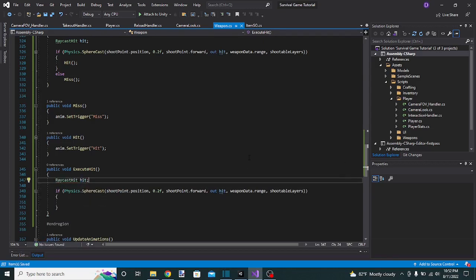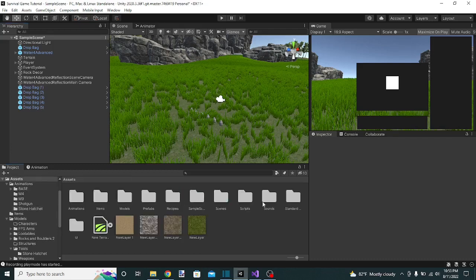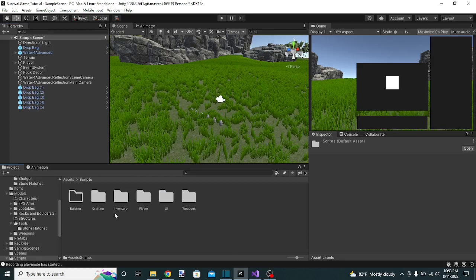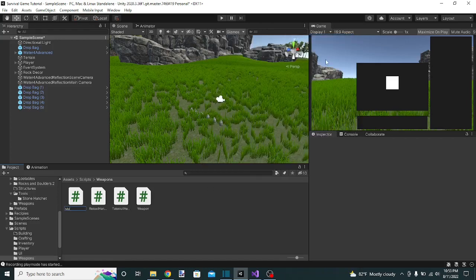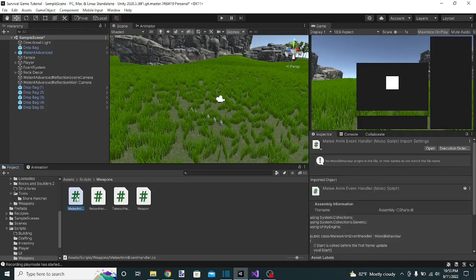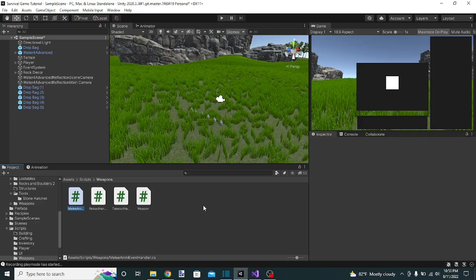And that's almost it for the melee system. So let's go back here to the survival game, to the Unity, and we're going to go into scripts, and we're going to go into weapons. Right here we're going to create a new script called melee anim event handler. So this is being created because animation events basically get the scripts from their game object. They cannot get scripts on top.